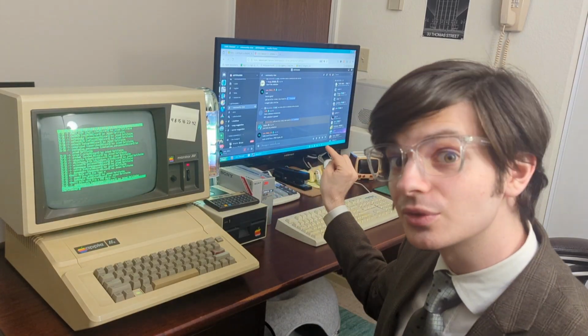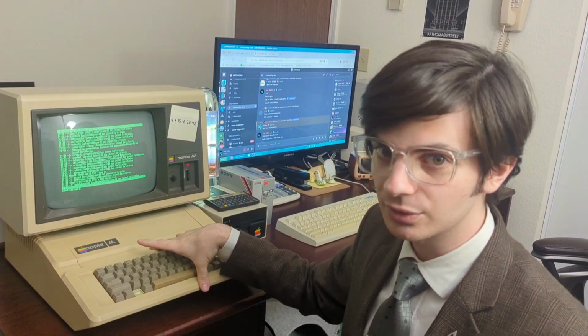I sent that message into the Discord server using a computer that still runs on floppy disks.